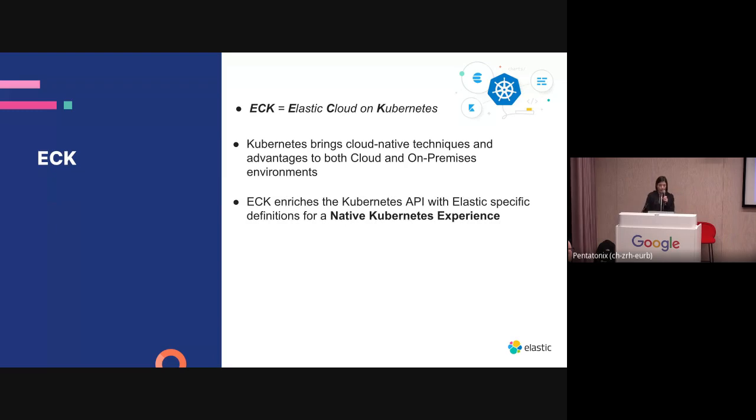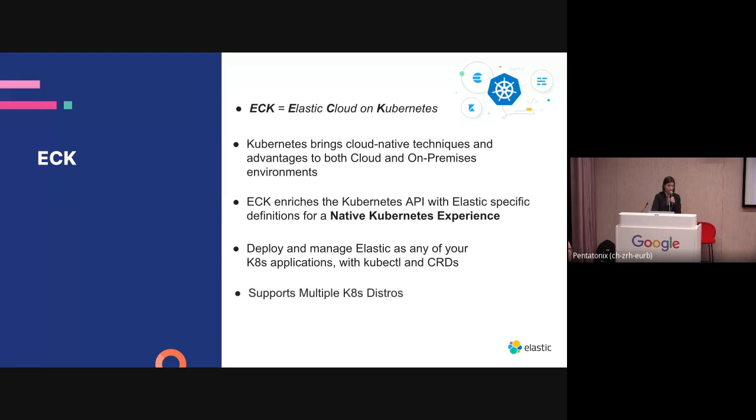And ECK is the Kubernetes way to deploy Elastic. So with ECK, you have a full native Kubernetes experience. You deploy Elastic as any other Kubernetes application with kubectl and the custom resource definitions. You can put it on any Kubernetes distribution. There are multiple Kubernetes distributions which are officially supported.